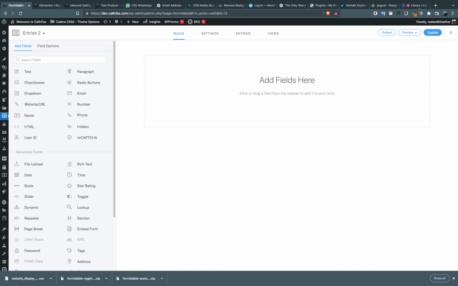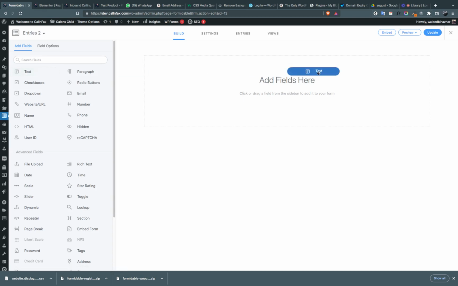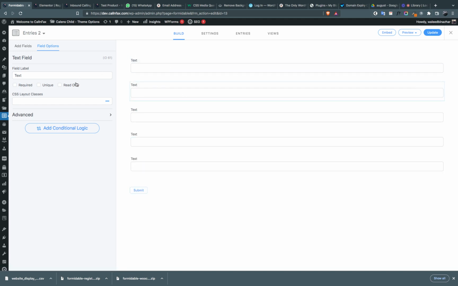So now you have to make the fields matching with your CSV file. So let's say we have country, destination, prefix, description, interval, and rate. So we have to make 5 fields in our form. So let's do it. You can make all these fields text fields. Name it as country.